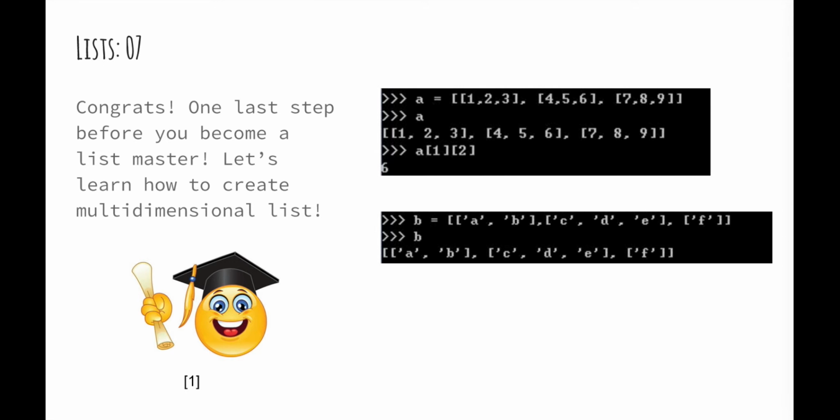Keep in mind, when you want to create a multidimensional list, the list doesn't have to have the same length in each dimension, as shown here. See, B has 2 elements in the first row, 3 elements in the second row, and only 1 element in the third row. When you want to loop through a multidimensional list, you have to use as many nested loops as the number of dimensions.